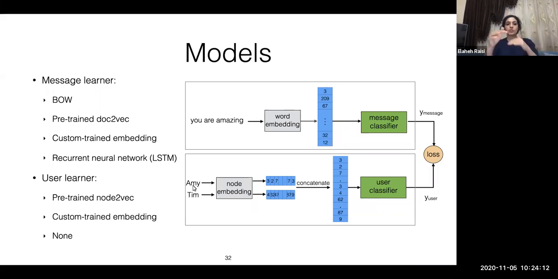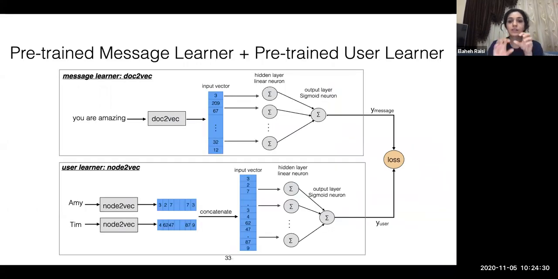Here I showed the combination of several message and user classifiers. None here means that we drop the user classifier. What if we don't have any user classifier and we just have the message classifier? Here is the big picture of the framework for the message and user classifiers. For example, doc2vec means that we have a fixed vector, and node2vec means that we have a fixed vector for the users. And then we are just optimizing the parameters of the classifiers.